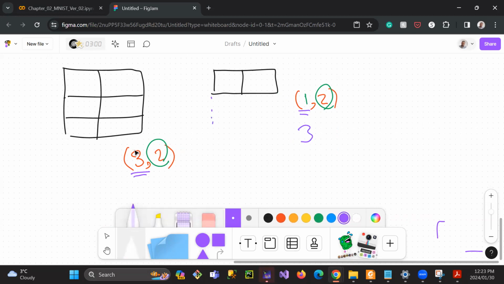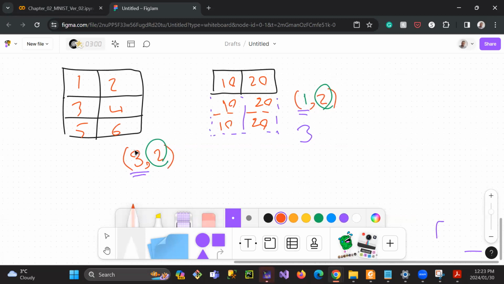Means that you're going to do it something like this. Imagine that we have values here like 1, 2, 3, 4, 5, and 6. And here we have 10 and 20. Yes, you are going to have 10, 20, 10, 20, and you can just start adding the things together.